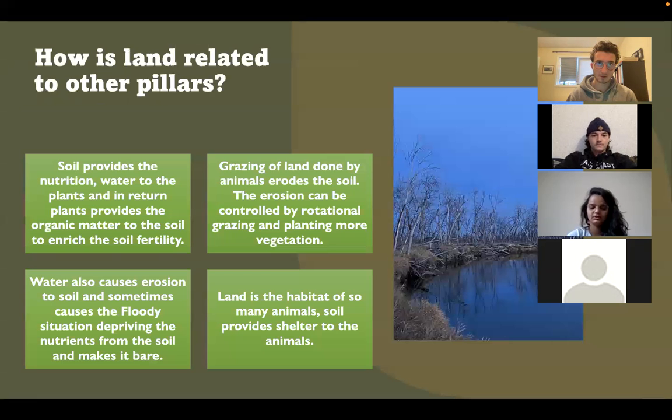Now, coming on to how land is related to other pillars. Soil is a medium of plant growth. It has water and nutrients stored in it that are used up by the plants for their growth and development. The dead plants and leaves, etc., on decaying provide organic matter to the soil. The organic matter is enriched in nutrients and improves the soil structure and texture, also water holding capacity.